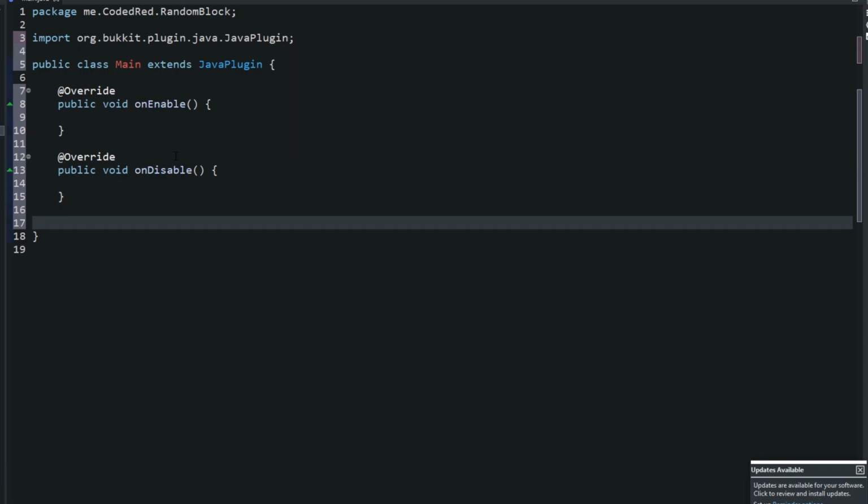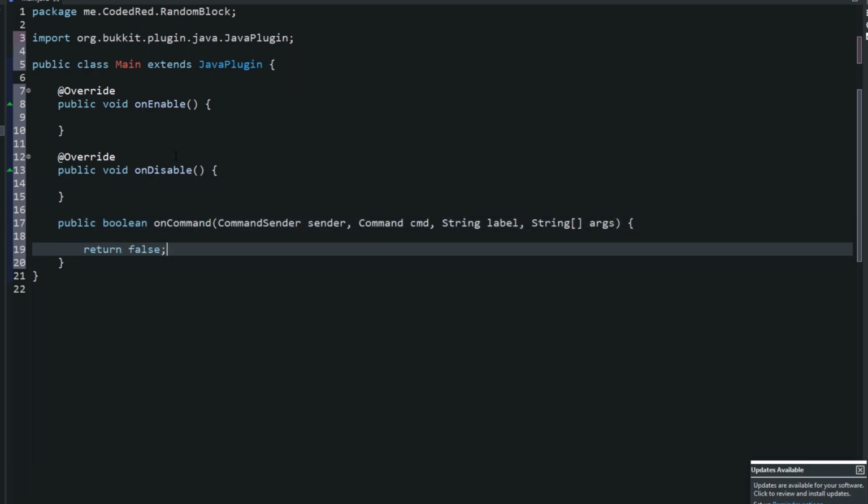And I'm actually going to go ahead and create an onCommand as well. Public boolean onCommand, CommandSender sender, Command cmd, String label, and String[] args. All right, so go ahead and import that.